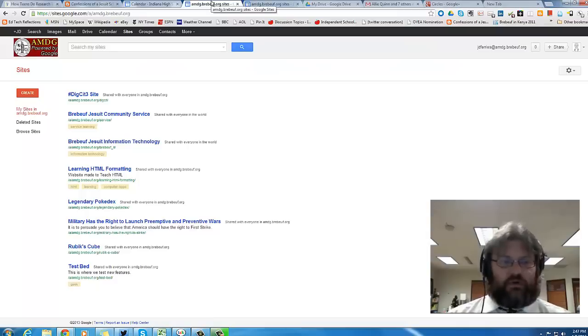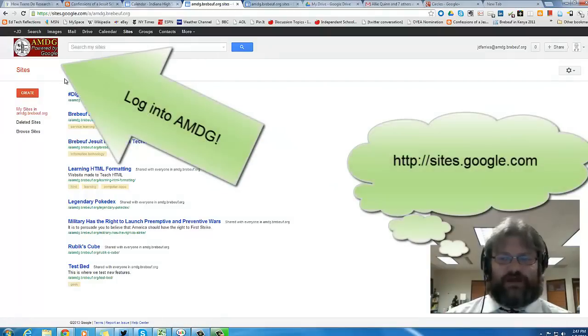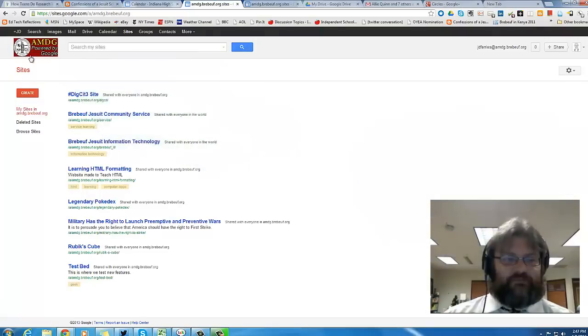Okay. We're going to be using a tool, or we'll use one of a number of tools. We're going to start with a tool called Google Sites. In order to get to Google Sites, you want to log into your AMDG account by going to gmail.com, by going to drive.google.com, or even by going to sites.google.com. And when you log in, you'll know you're on the AMDG site because you'll see this tag up here in the corner.